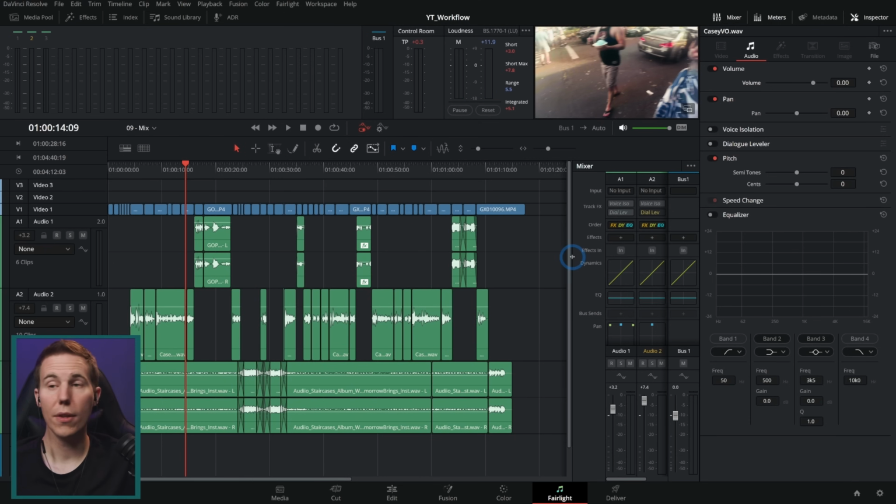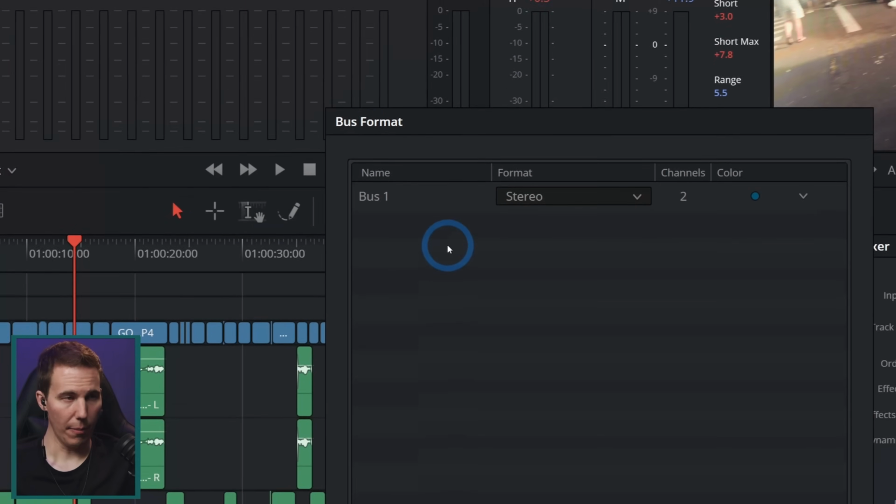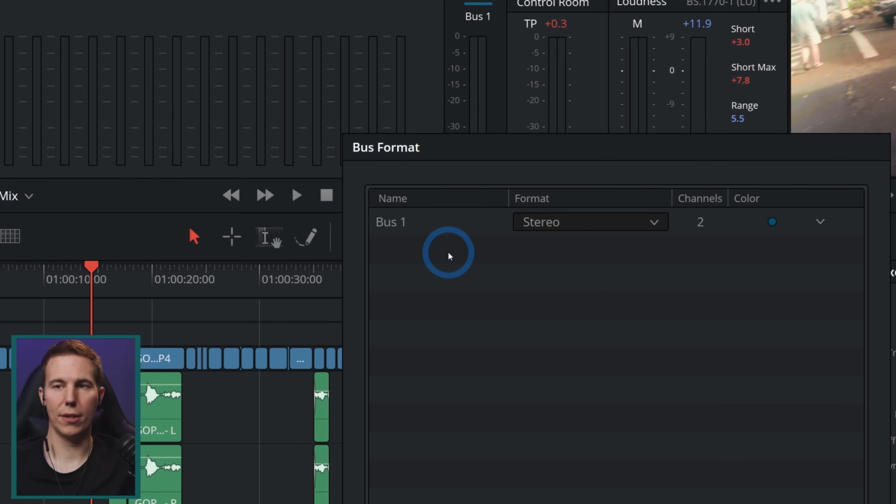And so that's great if you have just one track. You can also group tracks together and put filters on those tracks together, which is called a bus. If you want to add a bus, you can go up to Fairlight menu and go to bus format. And by default, there's just one bus. A bus is just like a mix, right? So by default, there's bus 1 and that's just like your stereo mix.